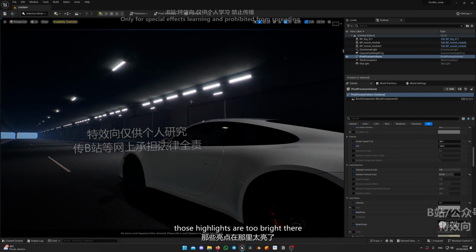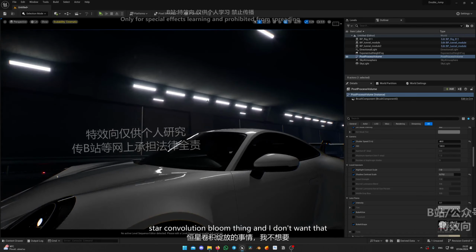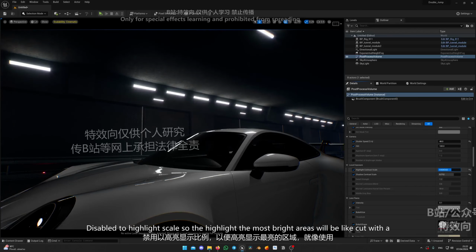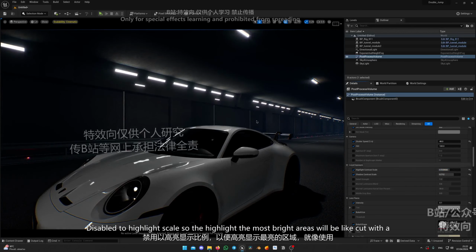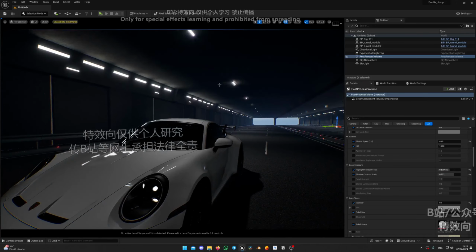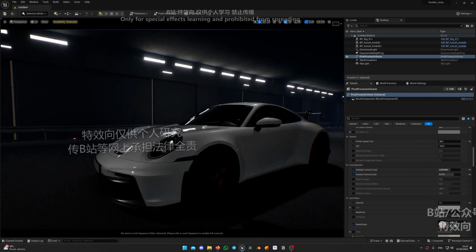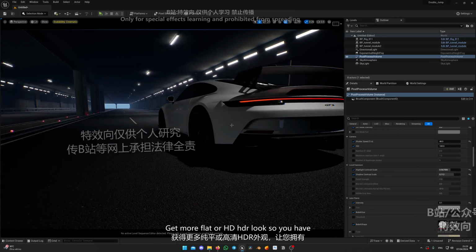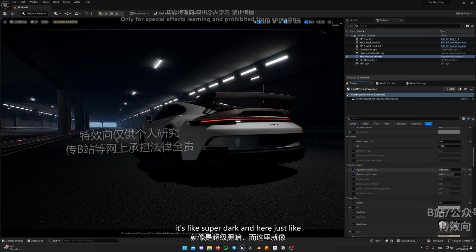Then I think, well, okay, those highlights are too bright. They're given this star convolution bloom thing, and I don't want that. I can just disable the highlight scale. So the most bright areas will be cut off at the maximum brightness, and you'll be able to get a more flat or HDR look, so you have more details in the scene. If I disable that, see, it's super dark, and here it's just feeling better right now, right?